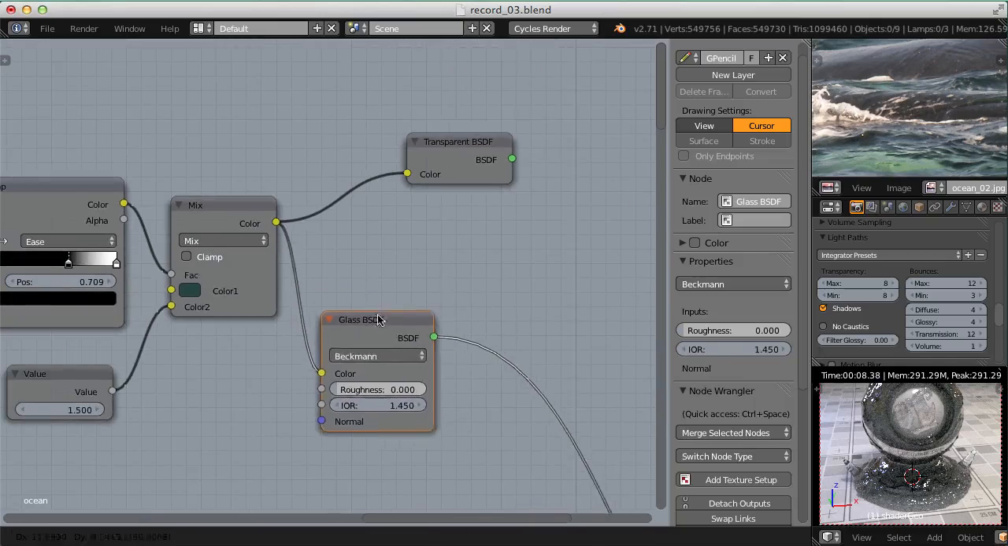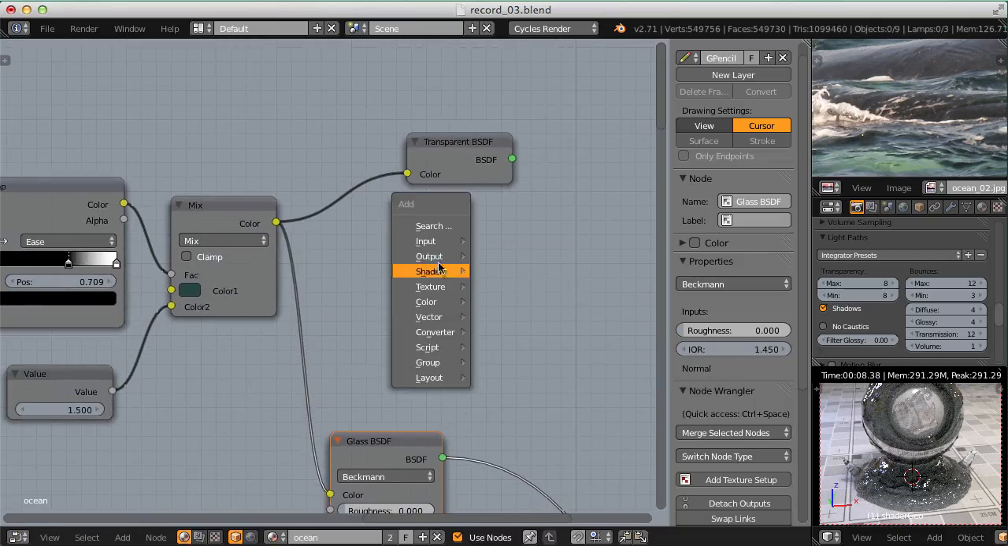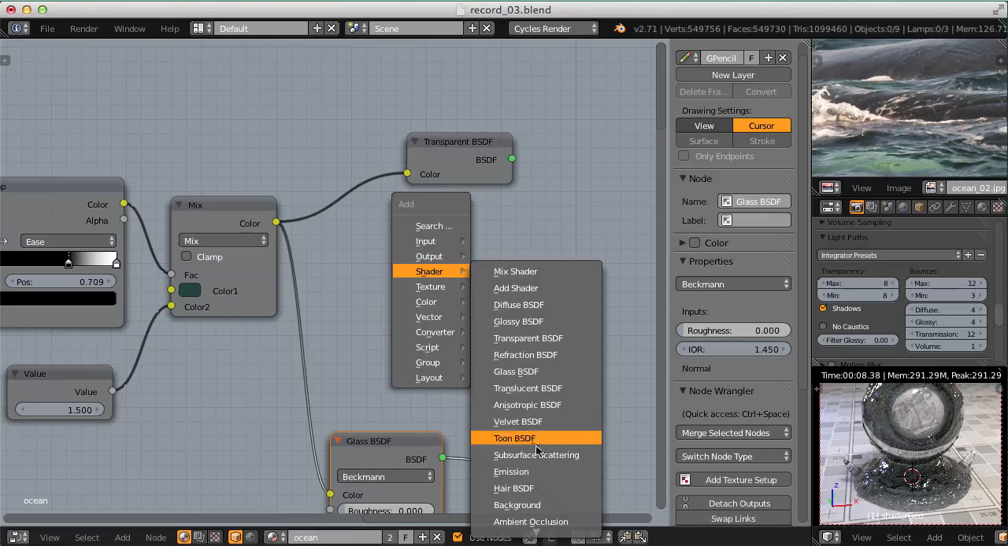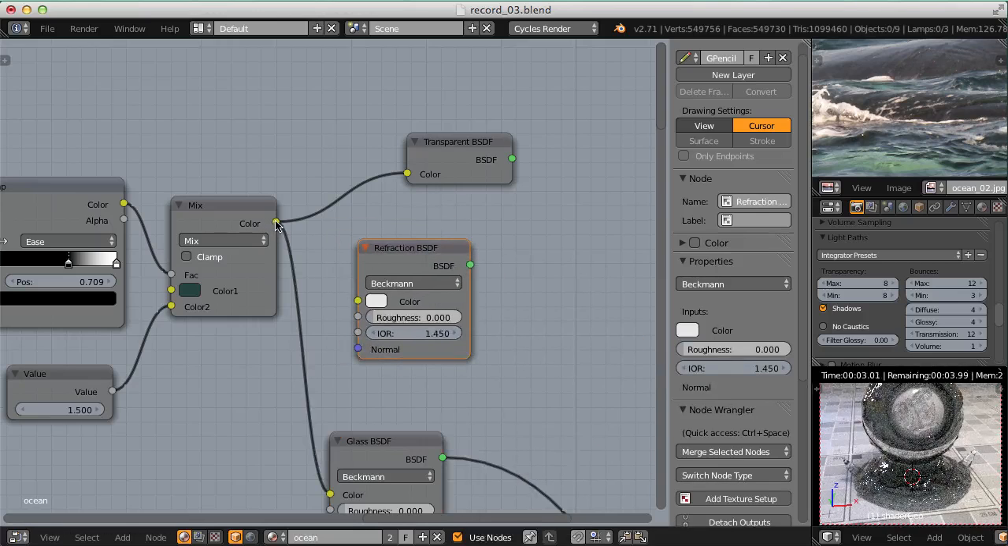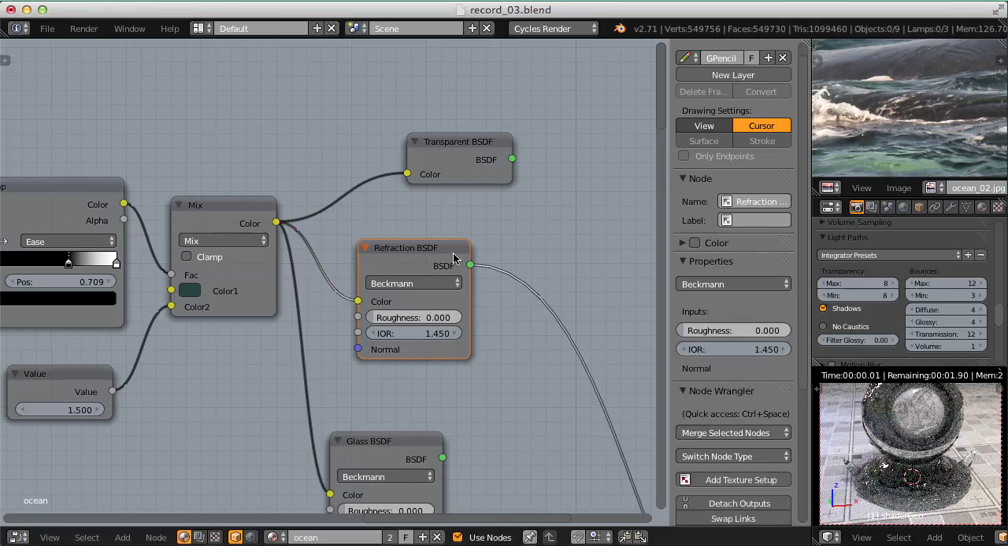So let's kind of move this out of the way and add a shader refraction BSDF, which, as you can imagine, is purely the refractions. And in theory, we can combine the refraction with the glossy BSDF to combine both characteristics together while maintaining individual control. Let's start with the refraction and plug in our mix color output into the color input of the refraction. And let's plug that into the material output.